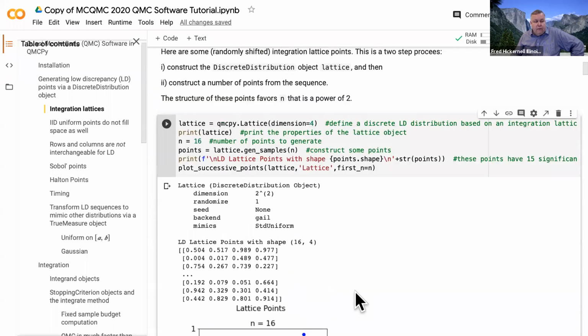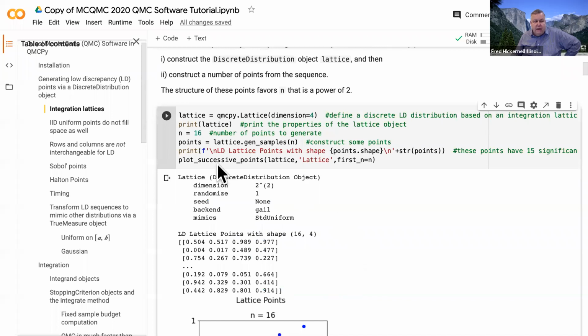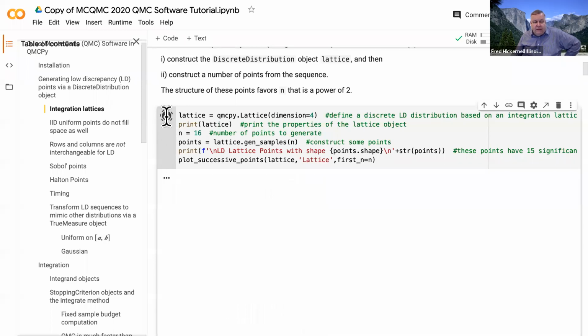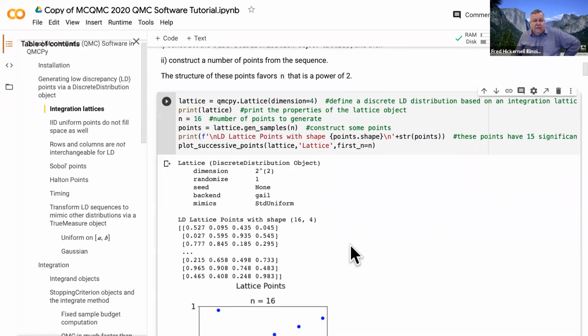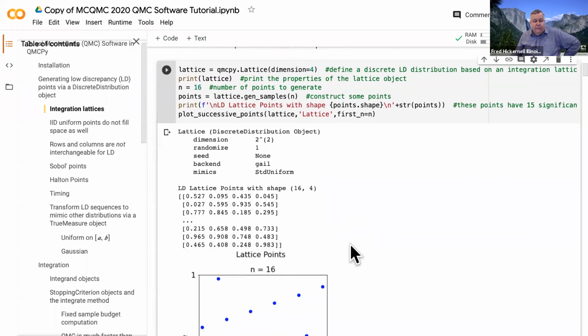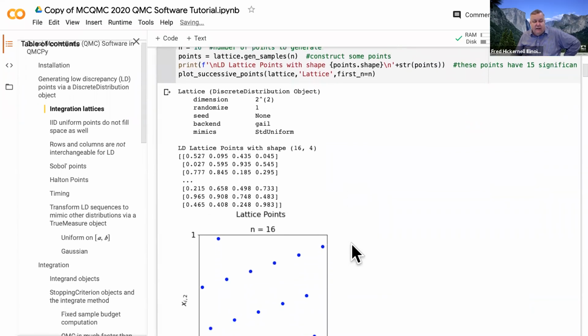Now, these points are randomized, randomly shifted modulo 1 by default because we like random points. One thing about random points is they don't put points on the boundaries, and sometimes points on the boundaries can be problematic. So if I run this code again, you'll notice that the first point was 0.504, 0.517. It should be different if I run it again because it's going to generate a different random instance of lattice points. And the plot looks different. It's not just that they're in a different order.